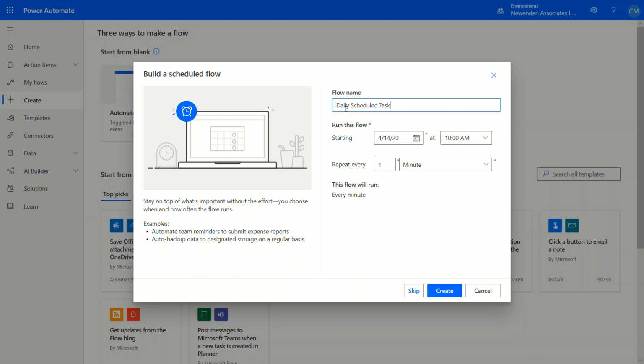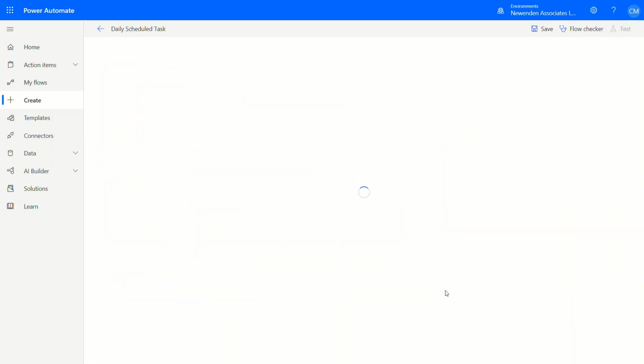scheduled task. We're going to set it to run at 7 AM, which means that 7 AM every morning a new task will be added into Planner. We want it to repeat every day. So that's a scheduling setup. Every one day, the new task is going to be created in Planner at 7 AM. So we create the flow, which has now defined the recurrence.